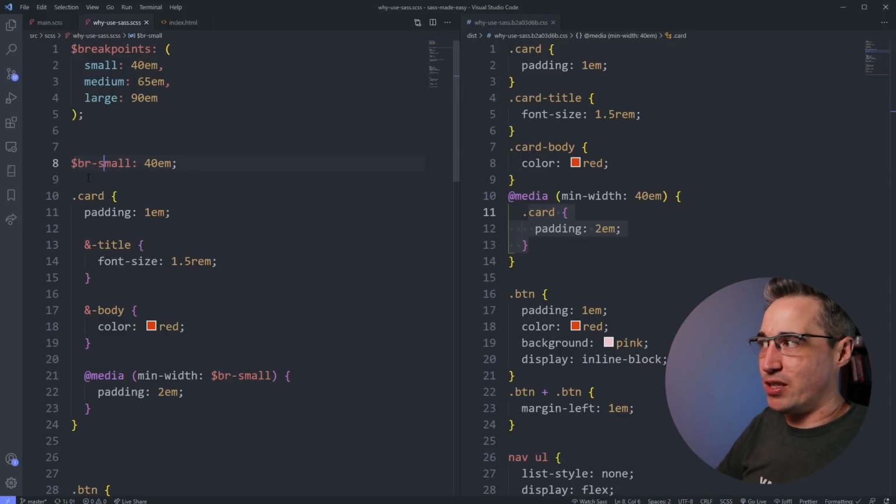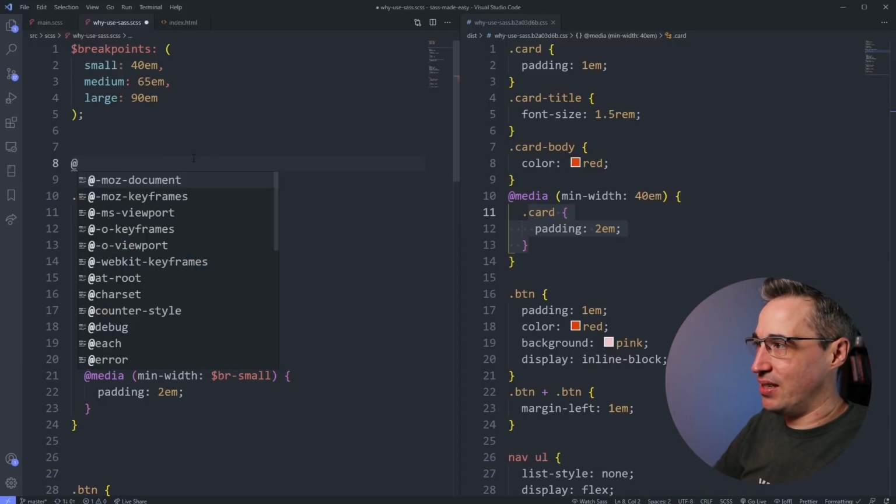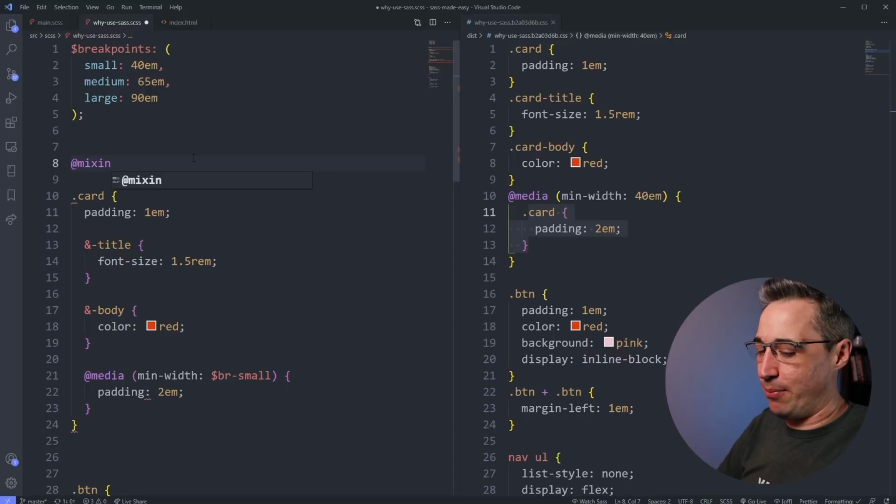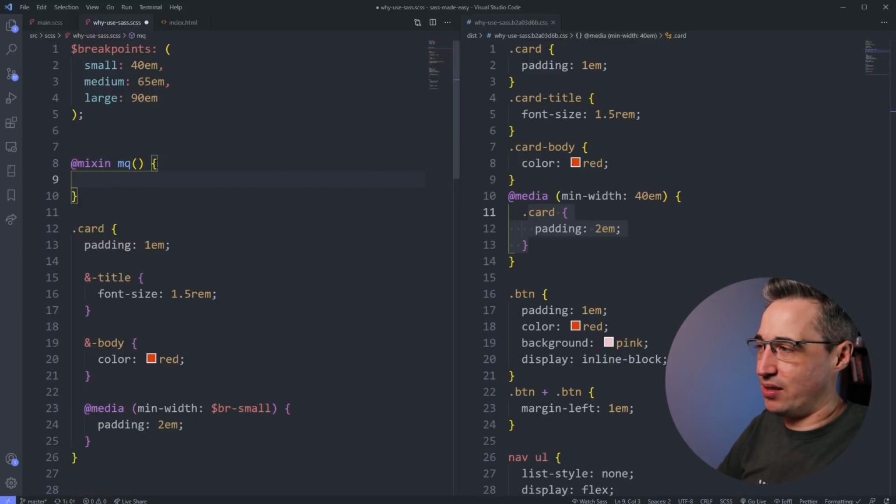You could just do breakpoint small, breakpoint medium, breakpoint large if you wanted to. But one advantage of putting them in a map like this is we can create a special mixin. So a mixin is something where you start by writing @mixin, and then I'm going to say mq for media query. And you don't have to do anything. So you could just have mq like this, and then I'll show you what this would do first.